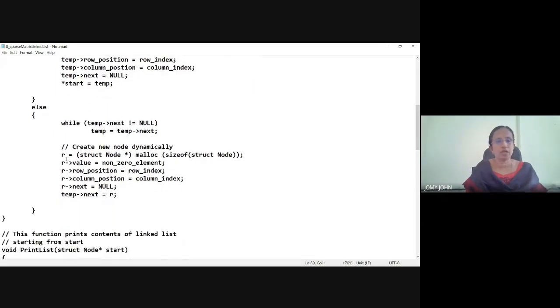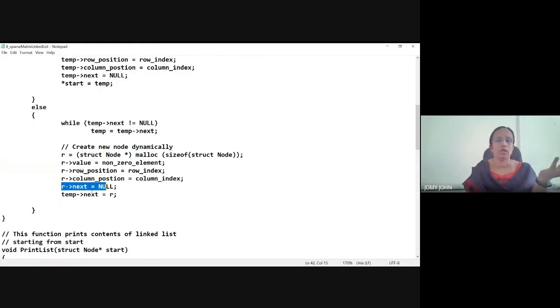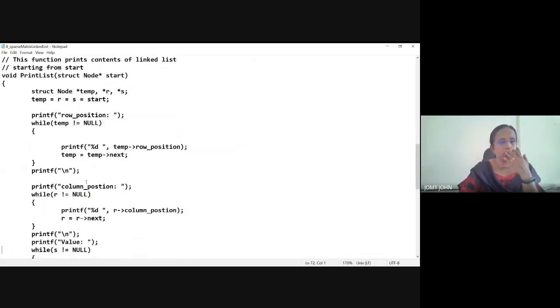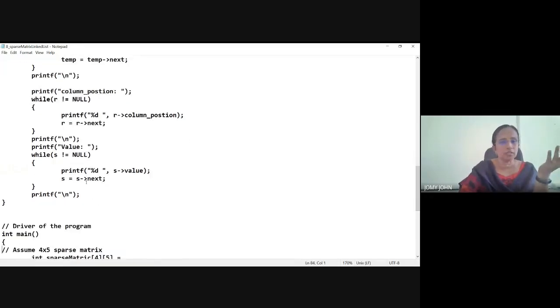Otherwise, what you have to do? You have to traverse, get at the end, and then store the new element. Okay. I'll do one thing. I will rewrite the same program using the function which you have already learned. Okay, so it will be easy for you.